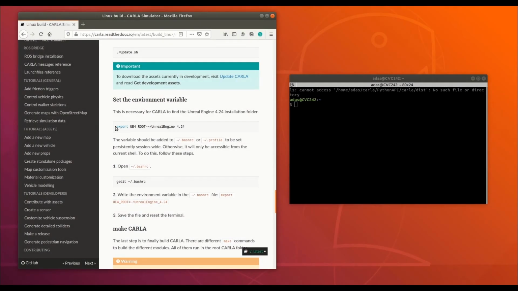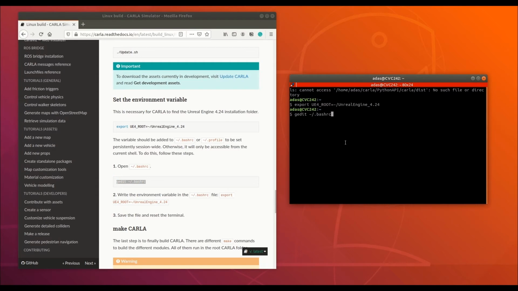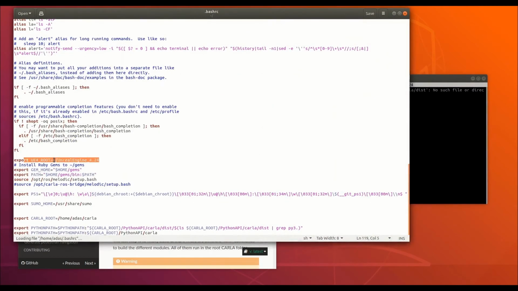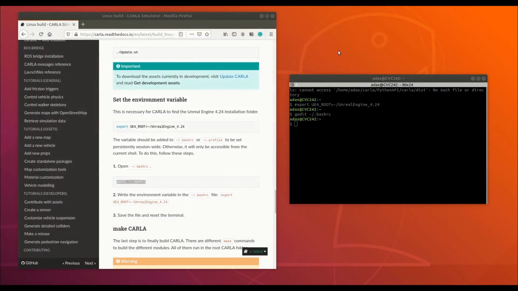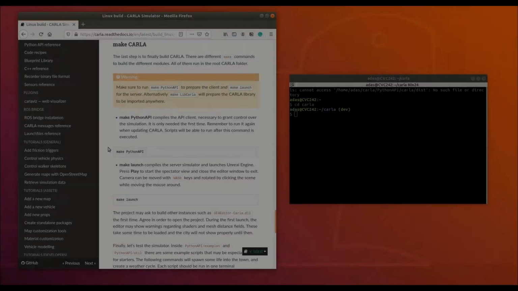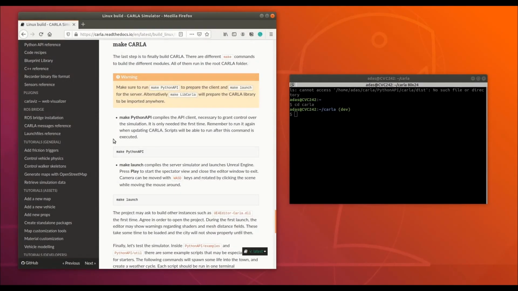Now set the environment variable so that CARLA can find Unreal Engine. And finally, make the build. First, the client side, and then the server side. This will take long too, especially the server side, so you can rest for now, this is almost over.